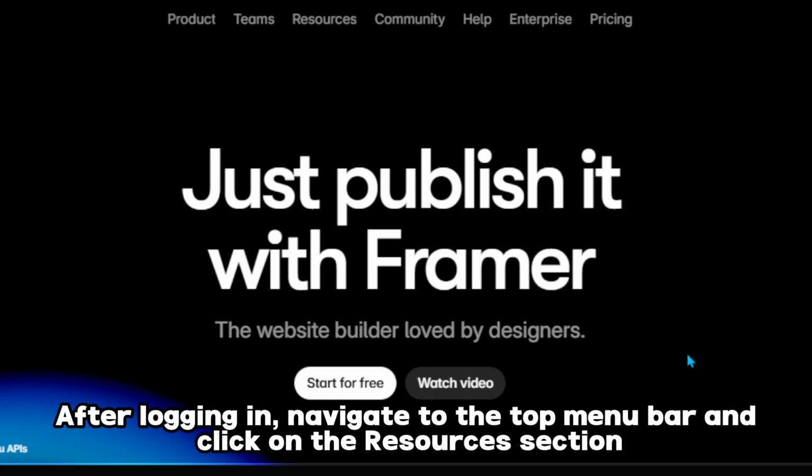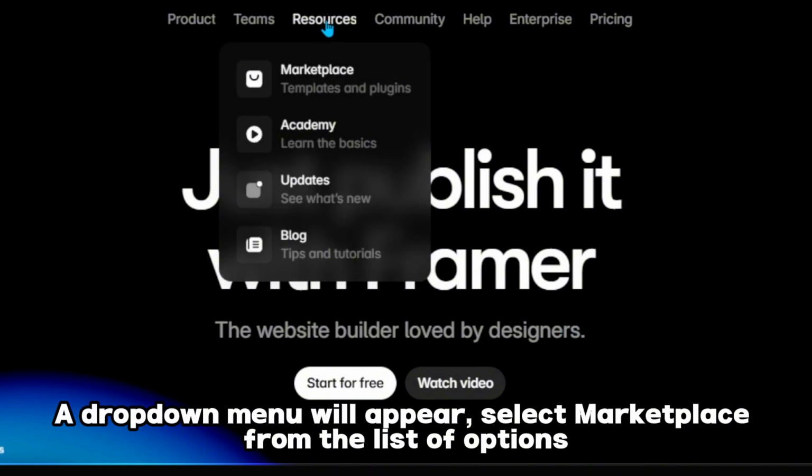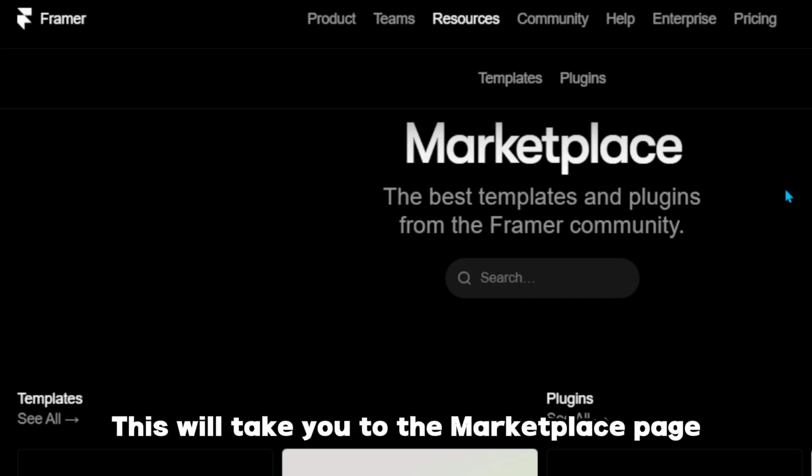After logging in, navigate to the top menu bar and click on the Resources section. A drop-down menu will appear. Select Marketplace from the list of options. This will take you to the Marketplace page.